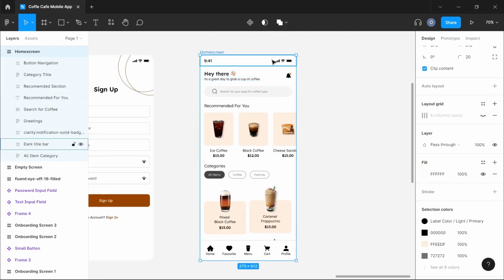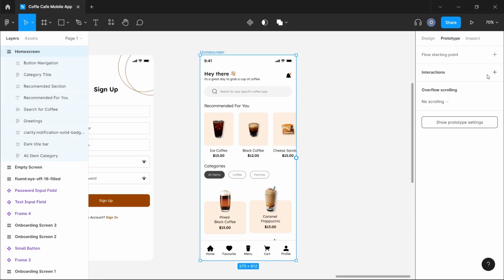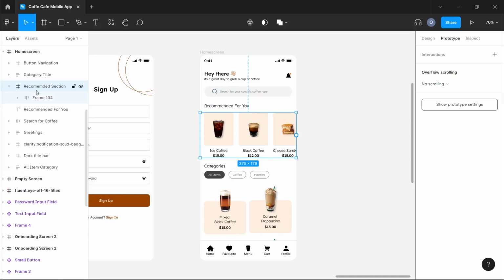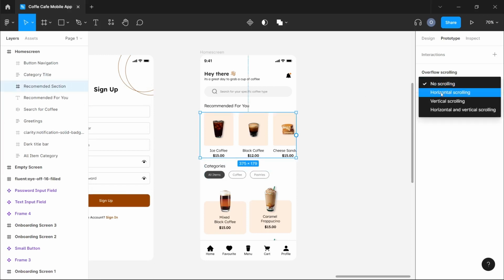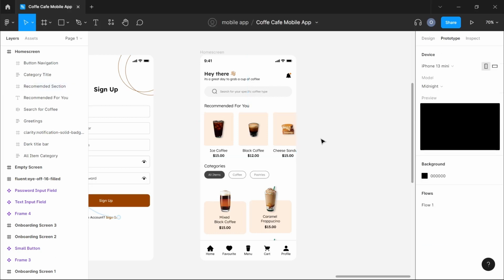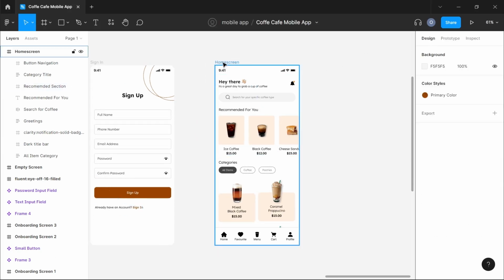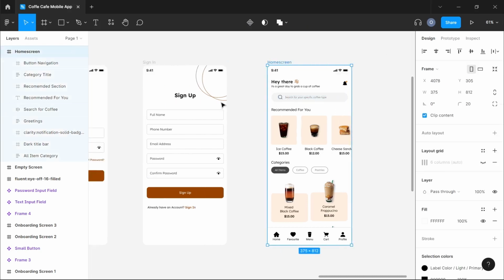So I'm going to select the entire home screen. I'm going to switch to the prototype tab, and I'm going to click on this scrolling section here and give it a vertical scrolling. Once we do that, I'm also going to select this horizontal section we created earlier, and as you can see, the content in it is larger than the actual frame. So I'm going to select the actual frame, which is the parent frame, and I'm going to change the scrolling to horizontal scrolling. Now we have our horizontal scrolling and our vertical scrolling on our home screen.